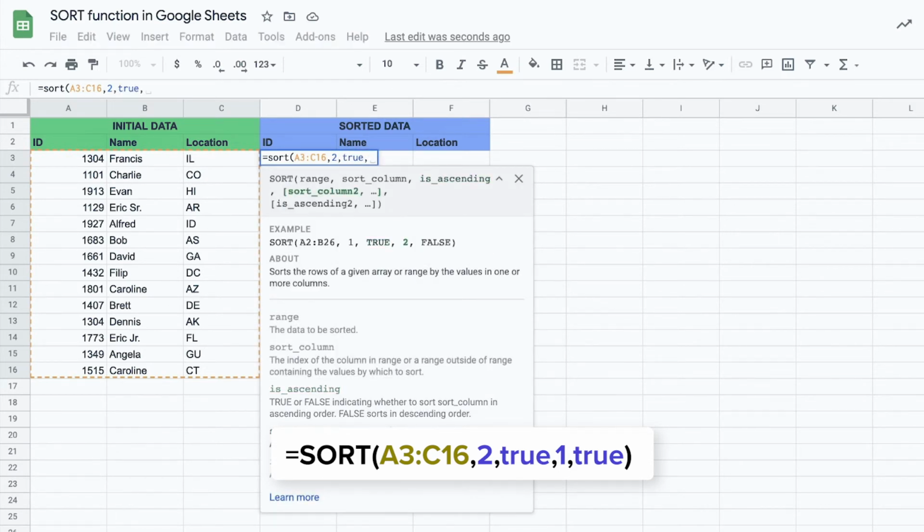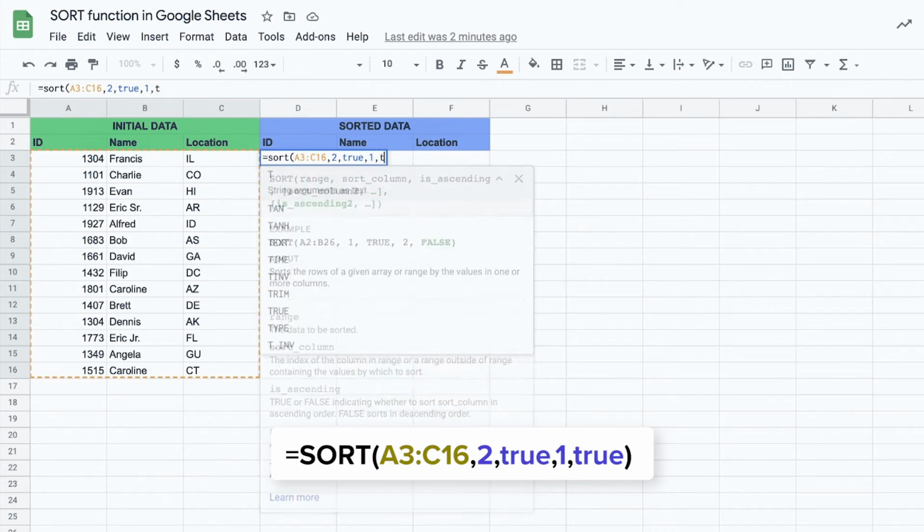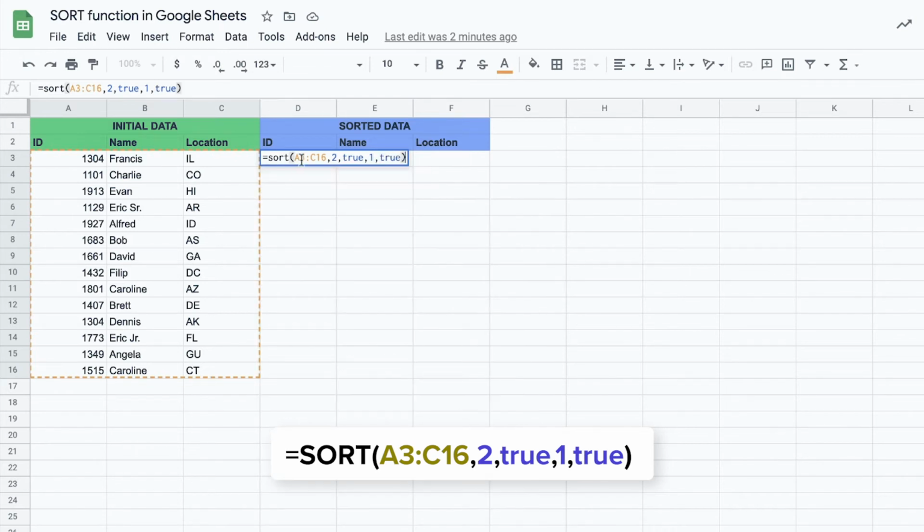And then all you need to do is type in the next column index. So this is going to be 1. We want to sort by the first column, the ID, also in ascending order. So again, true. In this case, the formula will prioritize the first column index, so it will sort by the name. And then it will look at the second sort column and perform any sorting by that column that can be carried out without breaking the rules of the first column sorting. So let me press enter.